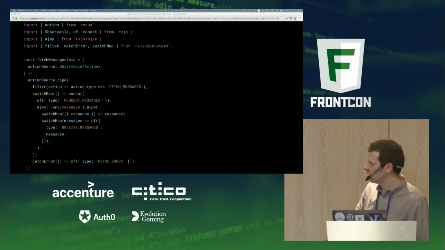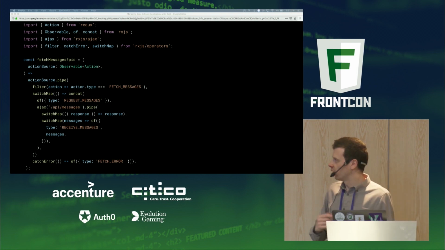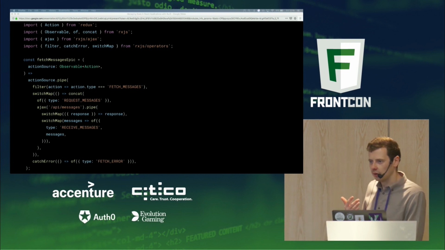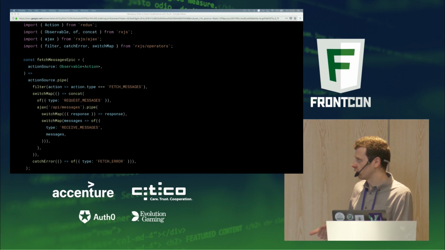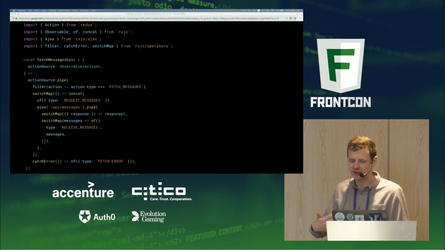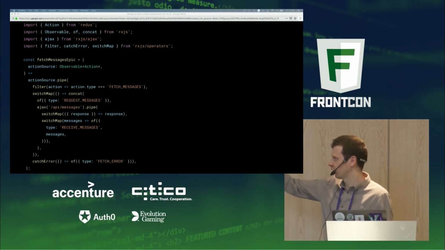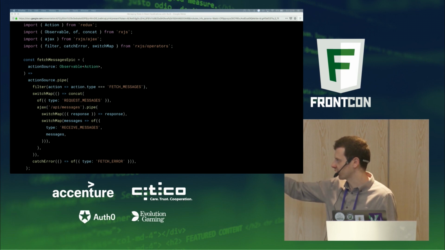But then we have this entirely new concept called an epic. I love that name. What an epic does is, this is specific to Redux Observable, it takes in an observable stream that emits Redux actions, and you return an observable that emits Redux actions. So it's actions in, actions out, and it's pretty much analogous to Redux Thunk. So what's happening here is we're taking in an observable that emits actions.